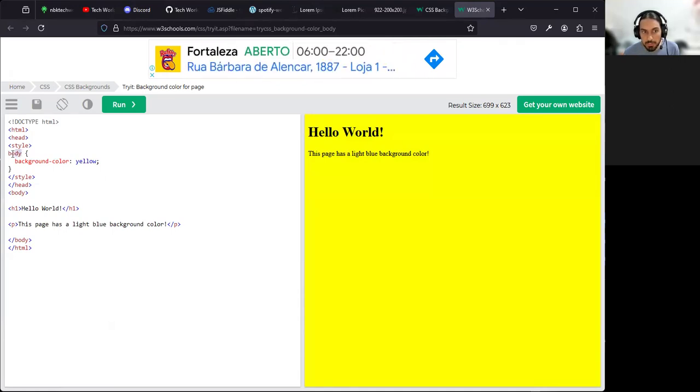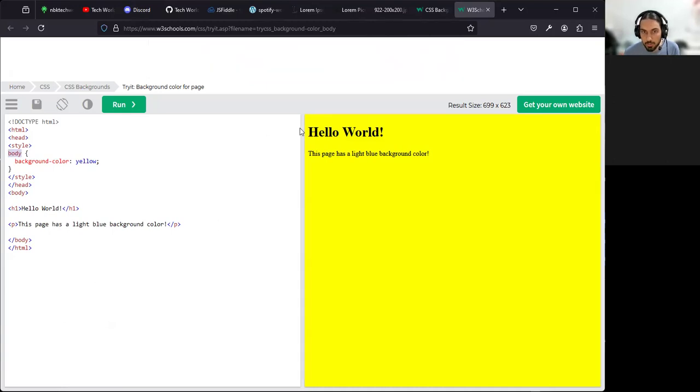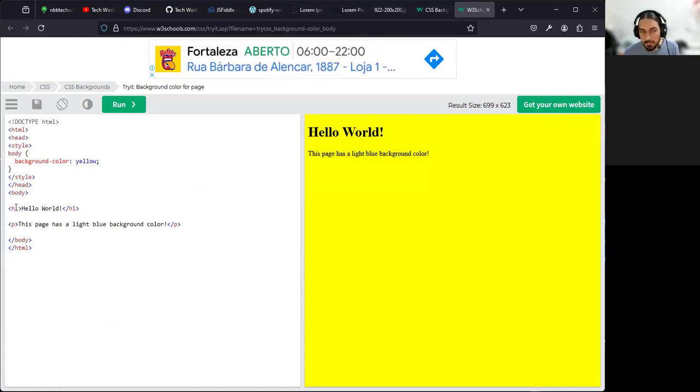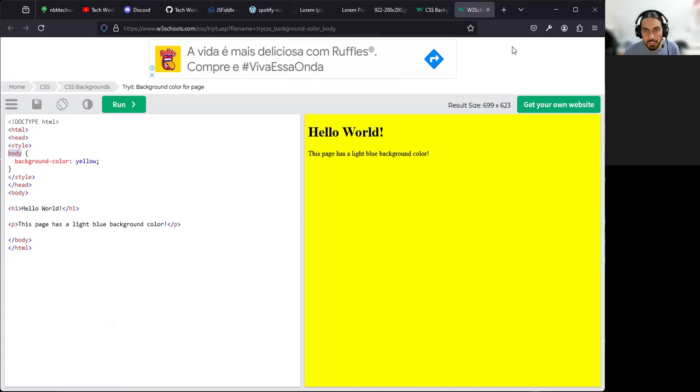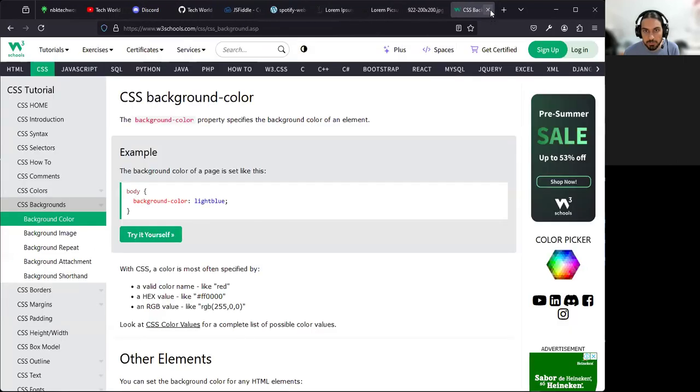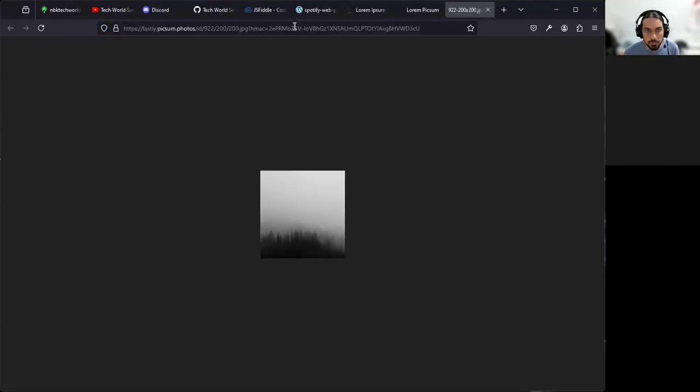By the way, the body selector here is basically the whole document, the whole content of the page. It just happens that in HTML, we have the body element, and that's the part that we actually see. So that's why the background color yellow applied to the selector body covers everything. In any case, that's one way of finding out what CSS property you should use.